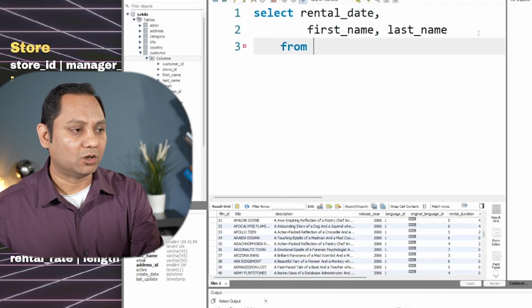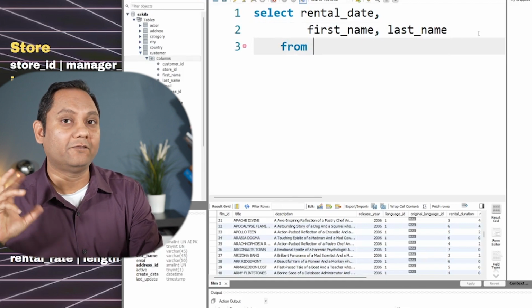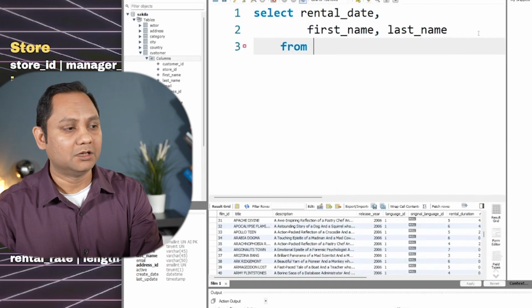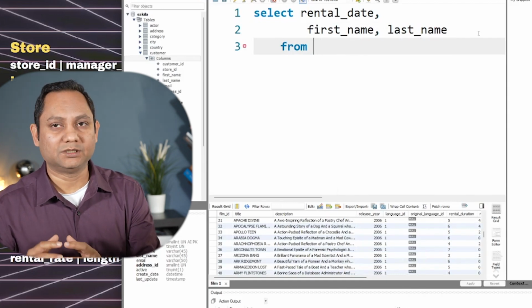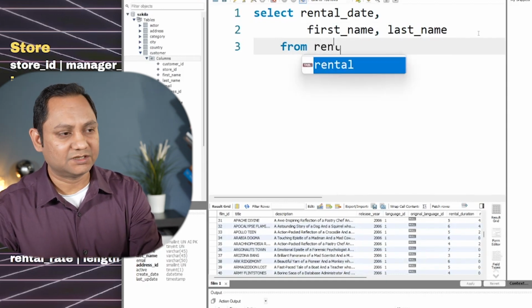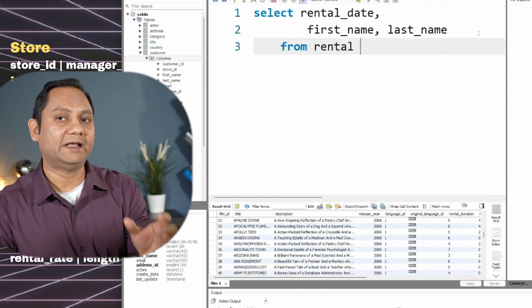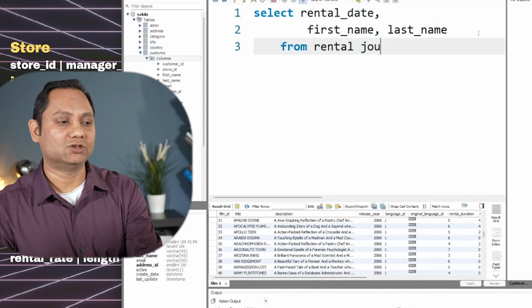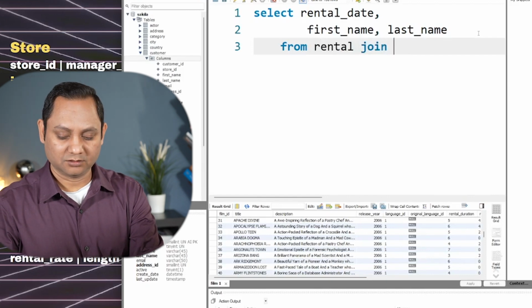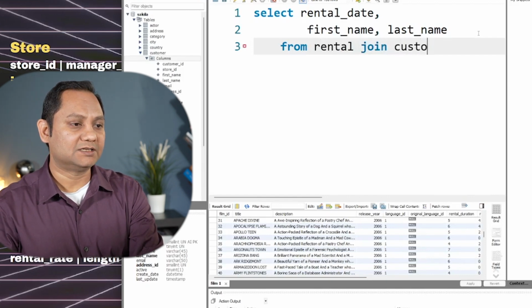Then next, what do we write? We write the from clause. Where are we going to pick this information from? So let's write the tables where we need this information. We need this information from the rental table. Now I need to join my rental table with the customer table. So I can say join and then I'll say customer.